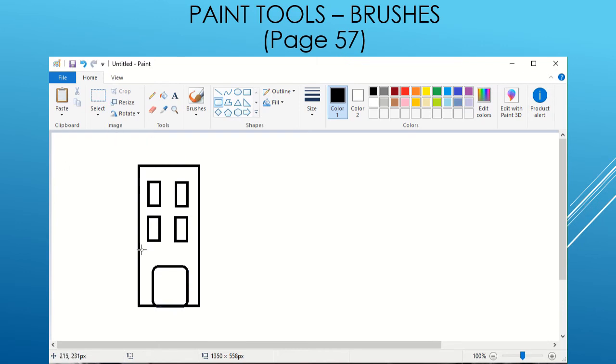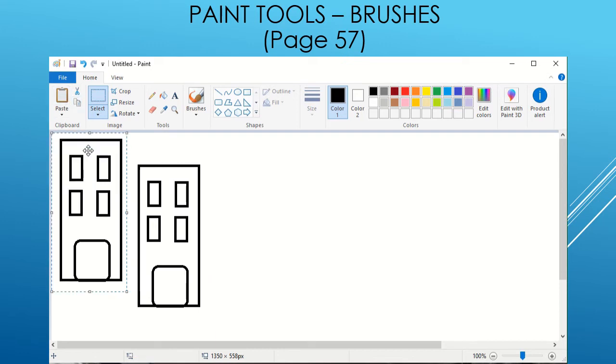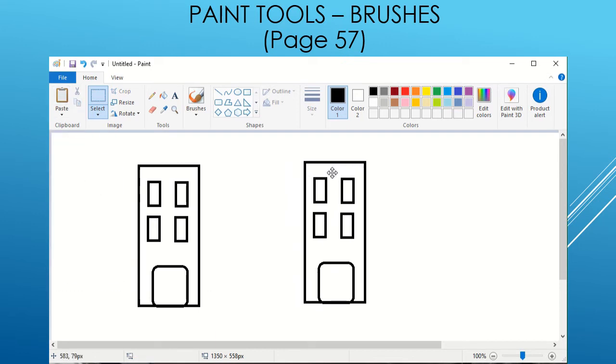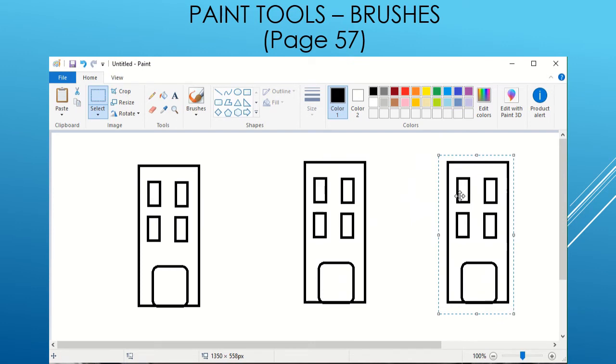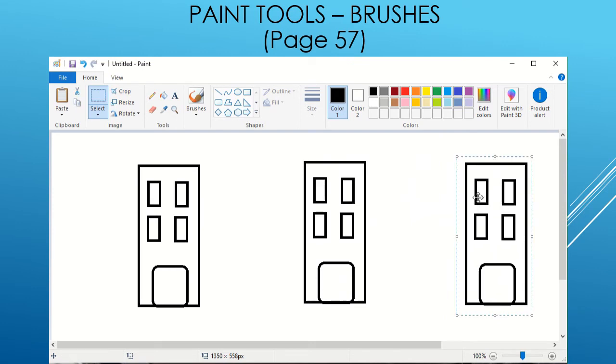Now we have made one building. We can select the building using rectangular selection. All parts of the building will be selected and we can copy it using the copy button and we can paste it to make more buildings. We can paste it as many times as we want and can place multiple buildings on our drawing area.